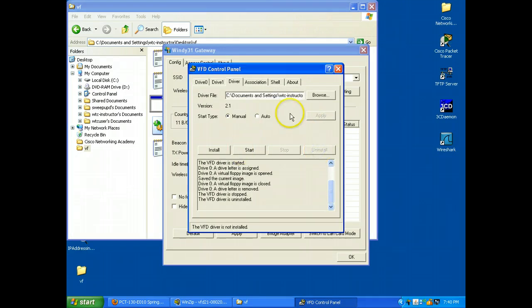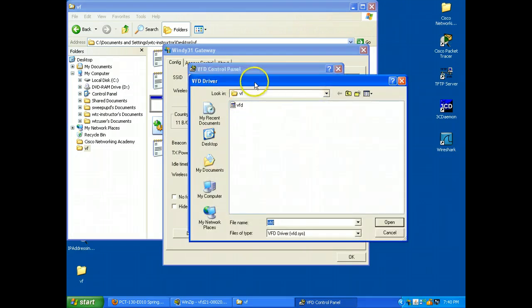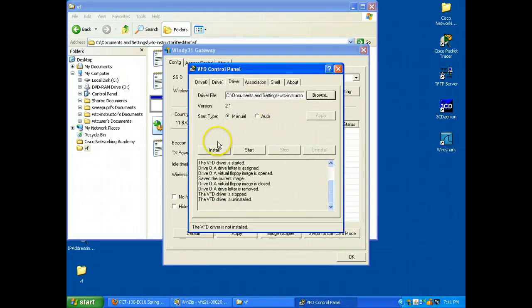In fact, I can uninstall mine and do it again. So when you browse out, it should say VFD. Everybody have that? Okay. Then once you select the VFD, just select open. Then there's an install button right here. You'll click the install button, and I'll come around and help you if you need it. Then start.